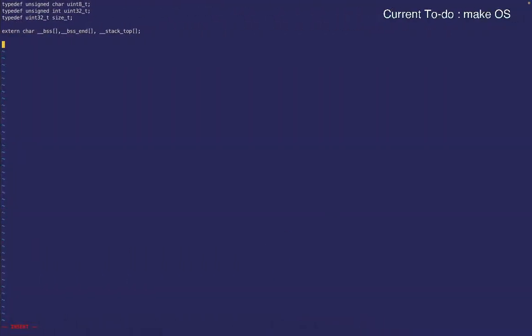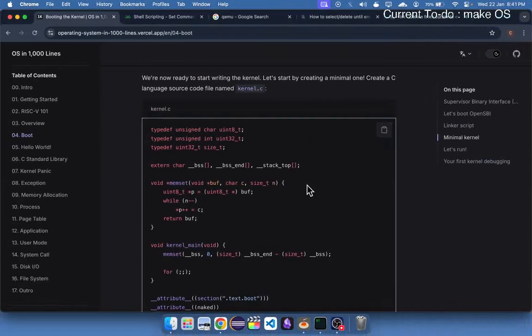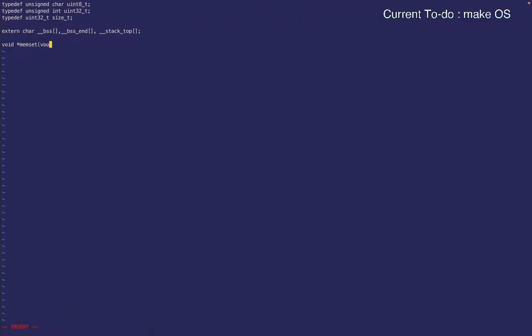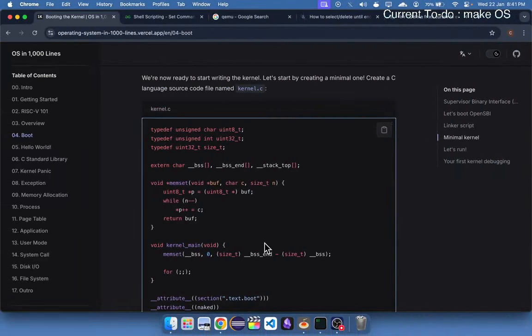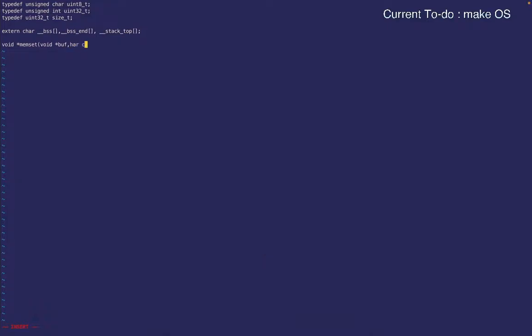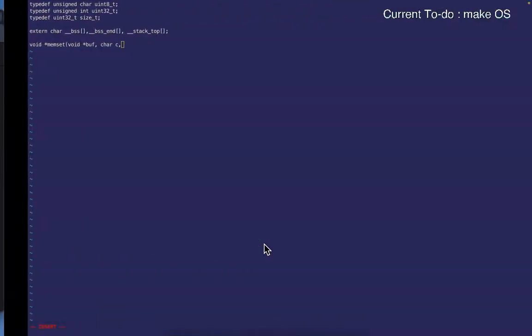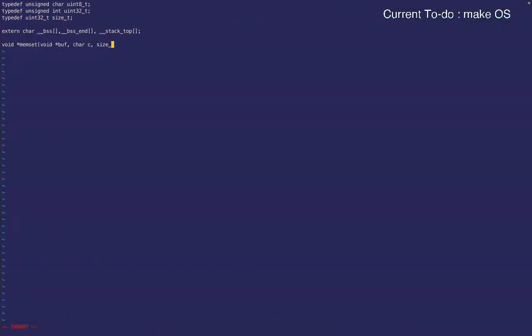And then void main. Void. Sorry, void. I'm so used to void main, bro. So you're defining this function which returns a void pointer, which takes in a void pointer, and char c, size_t n. Okay.